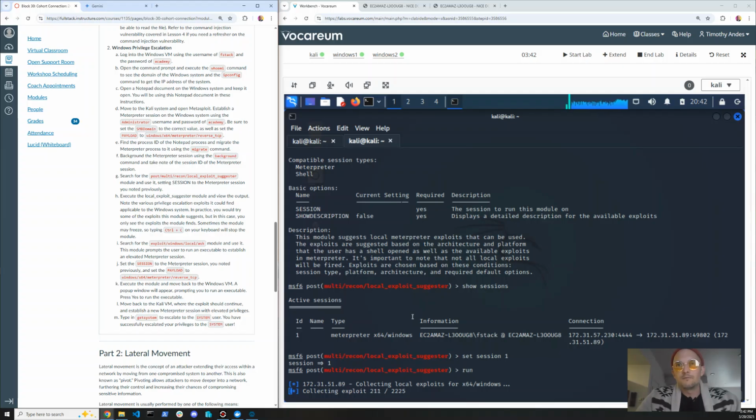Bunch of exploits for x64 architecture in Windows. But we're going to run an elevated interpreter session after we ask for it. Politely set the session to the session we noted, set the payload we already did, so that should be good. Execute the module and move back to the Windows VM.